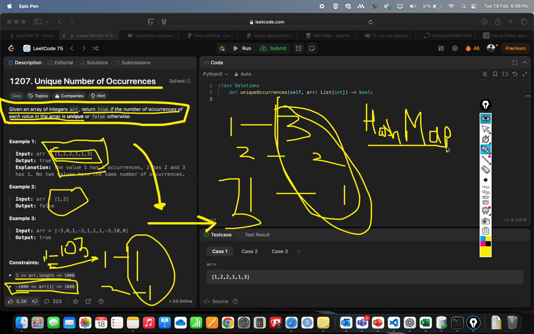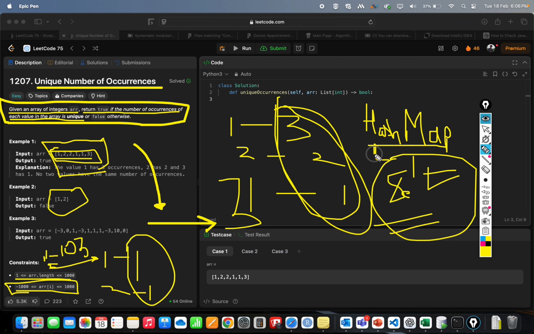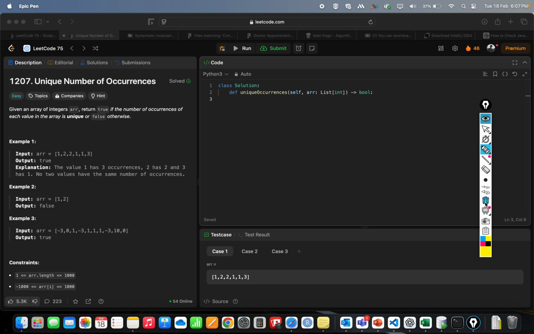Okay, so we will use HashMap for storing the frequency. Then we will use set to check if the frequencies are unique or not. Again, set is also a similar kind of structure but works on a different basis. Set can be used to check the uniqueness in the array, right? If you want me to explain set in depth, I can do that. Ask me in the comment section. So we will use HashMap for counting the frequency, and we will use set for checking the uniqueness of the occurrence.